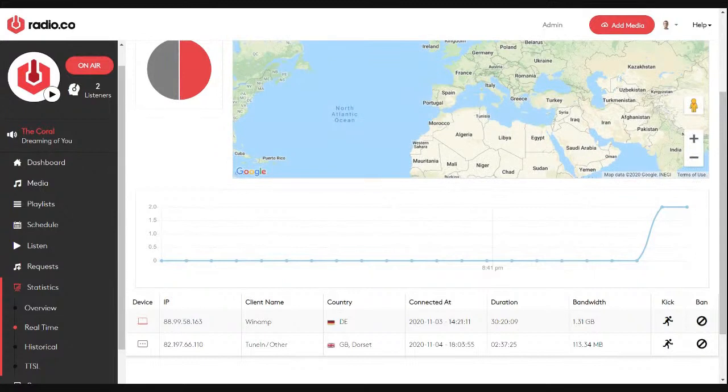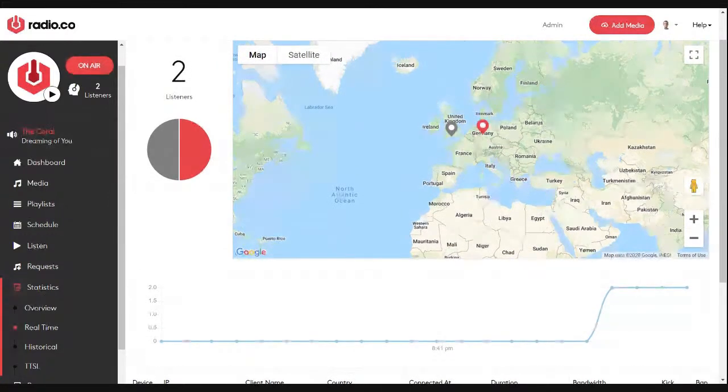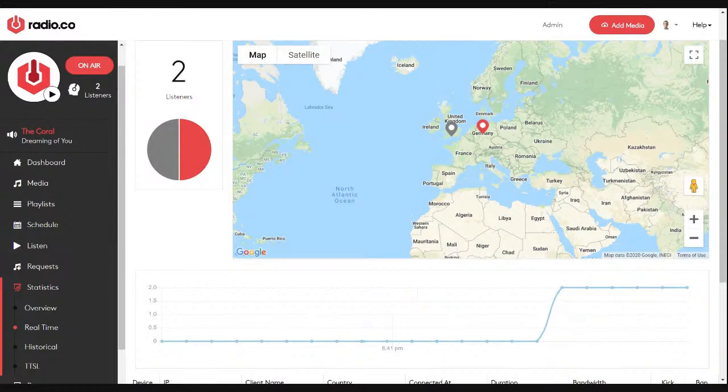You can actually see who's listening to your radio station right this very second. So if your parents or friends are saying they're really enjoying listening to your station, then why not spy on them? Why not have a check and see if they are actually listening to your station here?